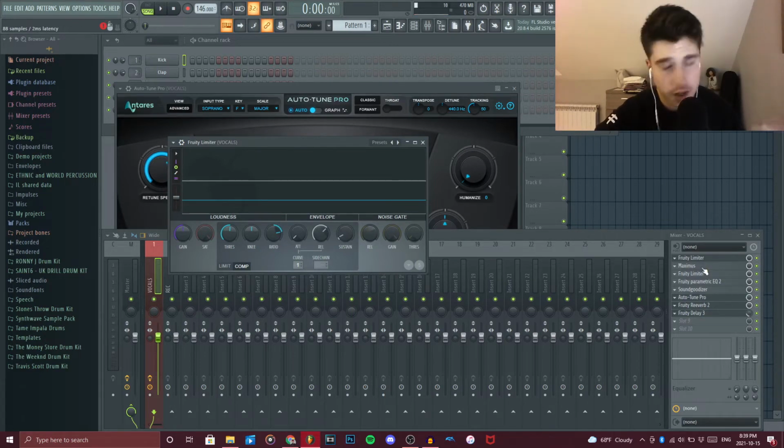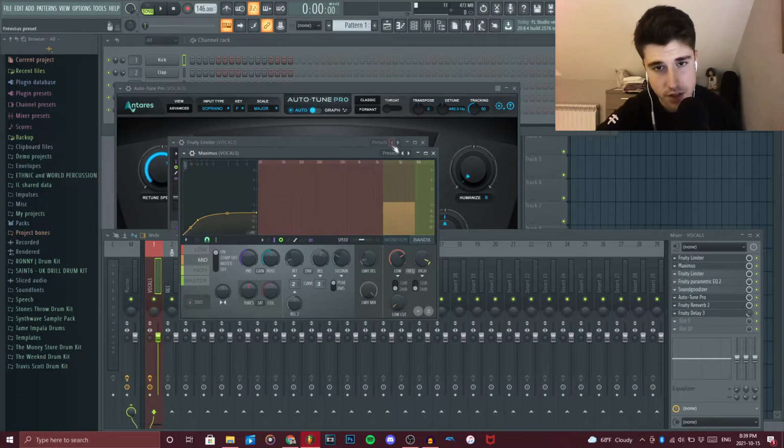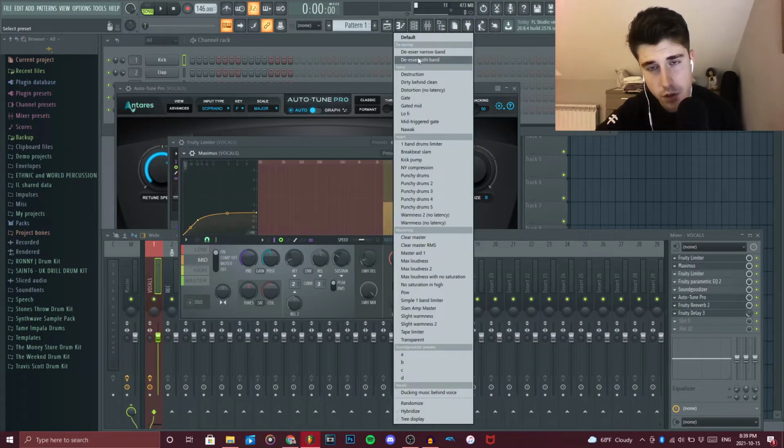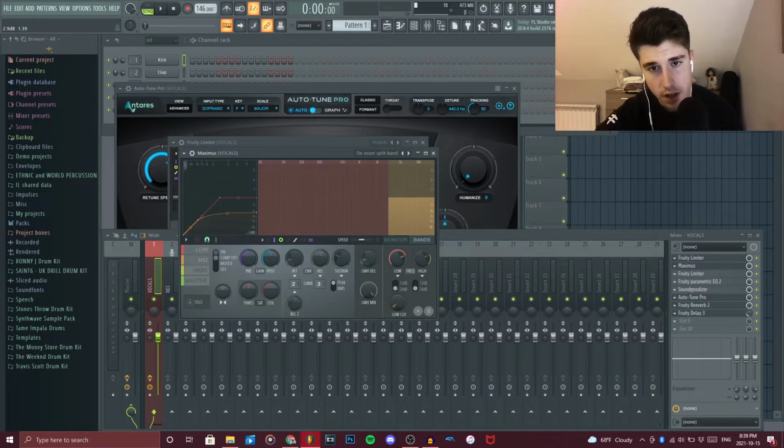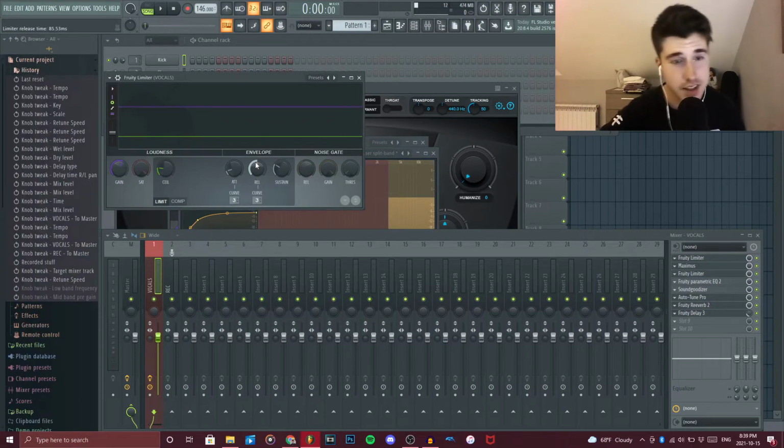Then for a de-esser, I went over to Maximus, and I went to de-esser split band, and you can toggle with it and just remove the frequencies that have that sound the most. Next is a limiter, so I put the ceiling at negative 11.6 dB. The gain I added to about 3.7. Just kept these effects over here, nothing too crazy.